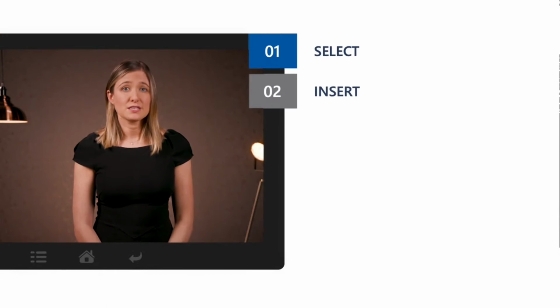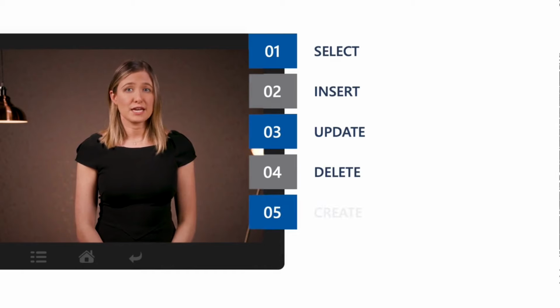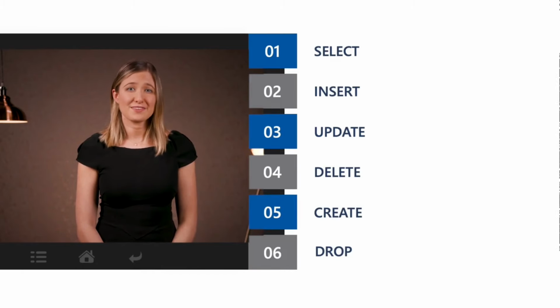Now you'll learn about SQL. You'll see how it's used to query and maintain data in a database and the different dialects that are available. You can use SQL statements such as select, insert, update, delete, create, and drop to accomplish almost everything that one needs to do with the database.